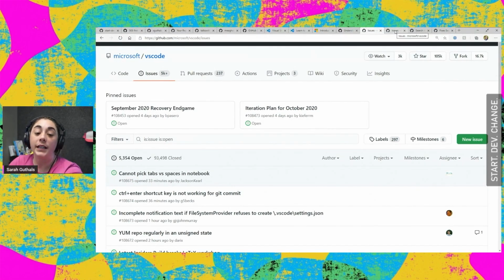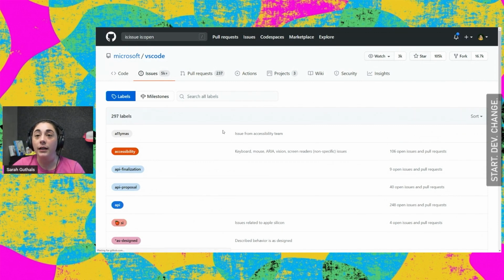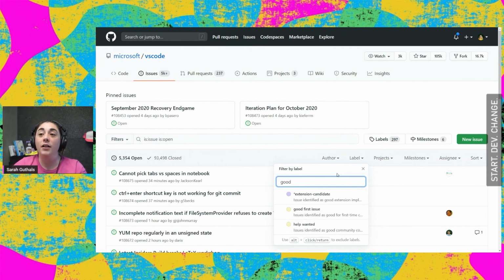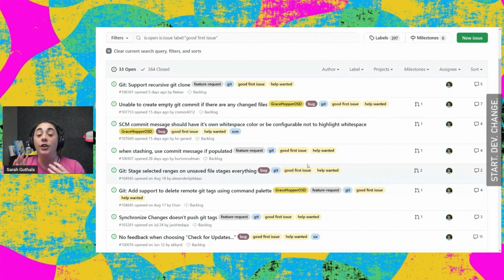So I just wanted to really quickly walk you through what it might look like. Number one, if you head over to an open source project, you can go to the issues and click on labels here. You can sort by something called good first issue or help wanted. I usually like to go to good first issue. If you click on that, you're taken to all of the issues where the team has marked those as great if you're just getting started with the VS Code code base and you want to try to become a contributor of this project.